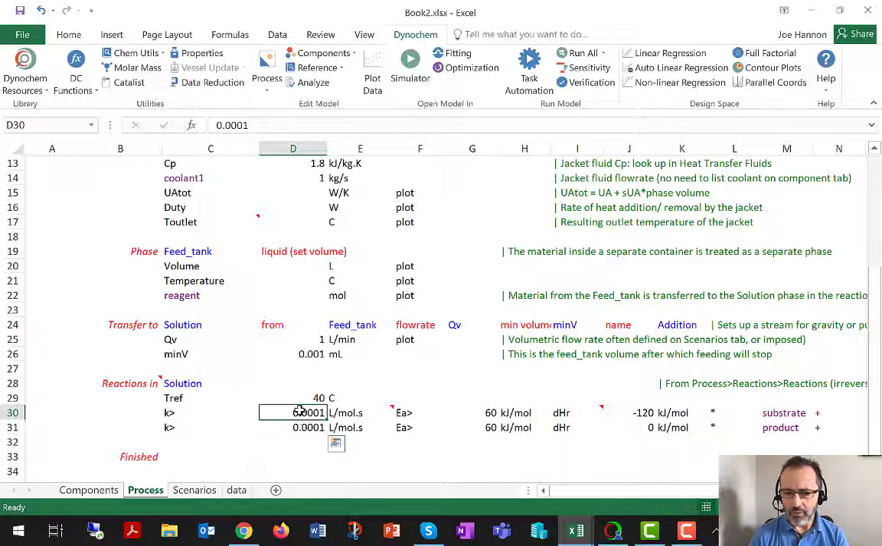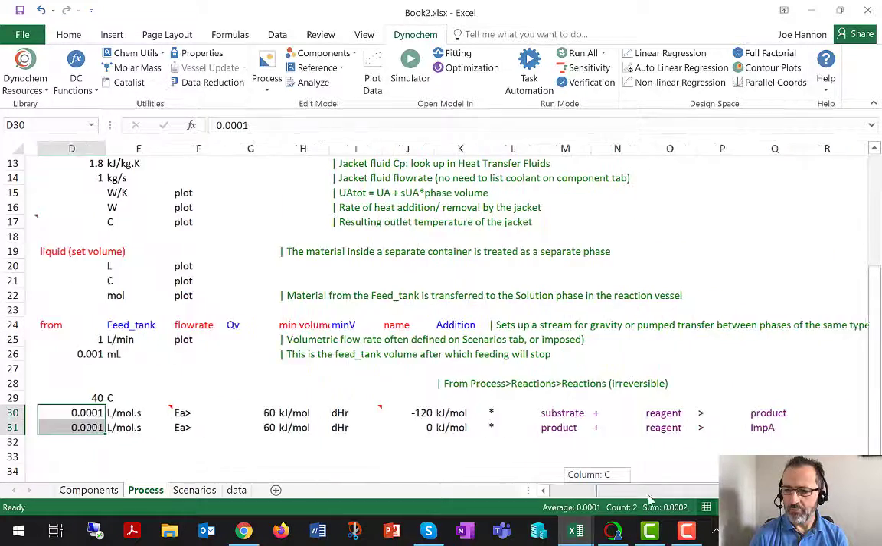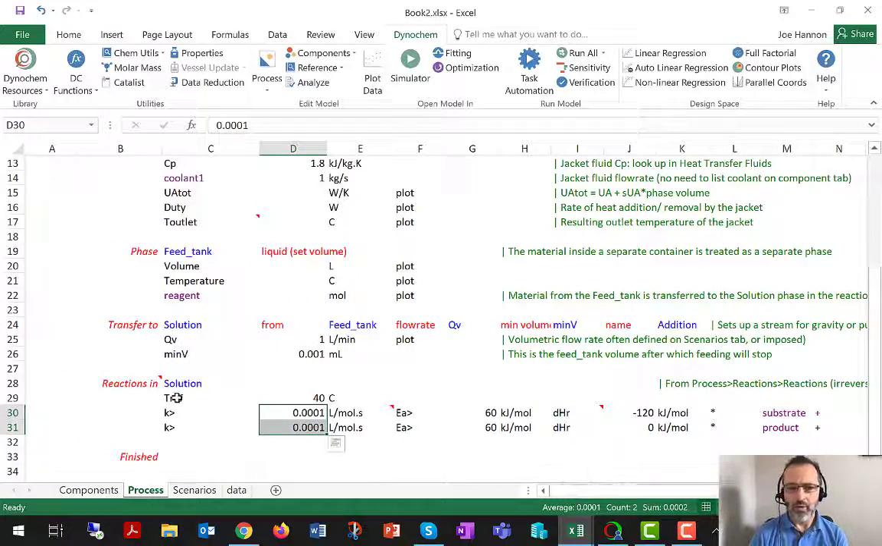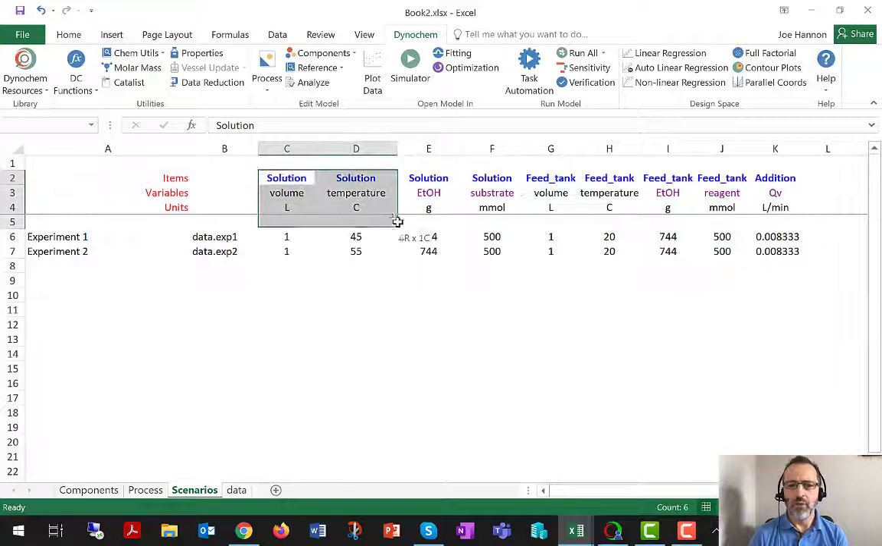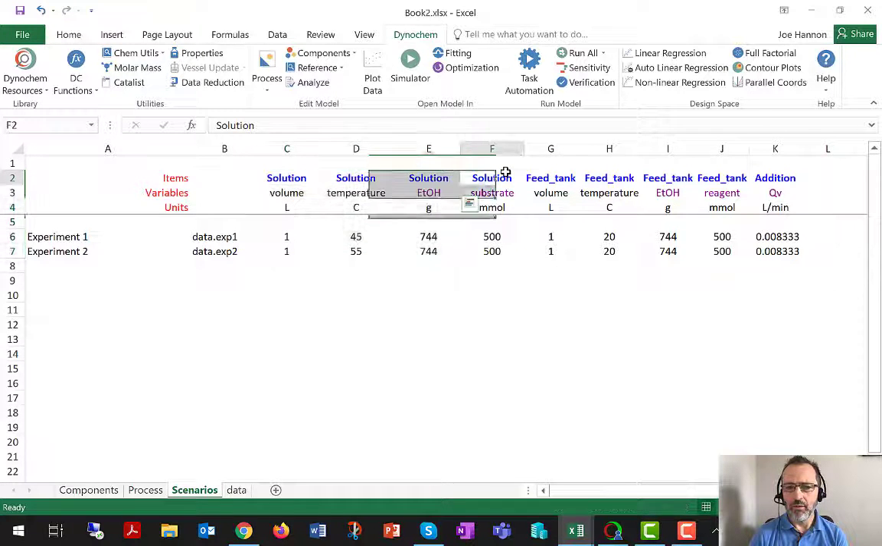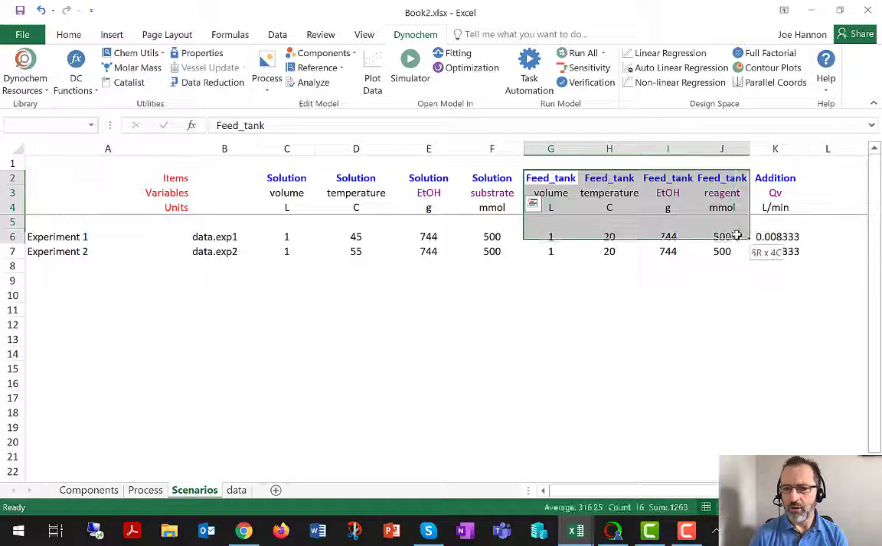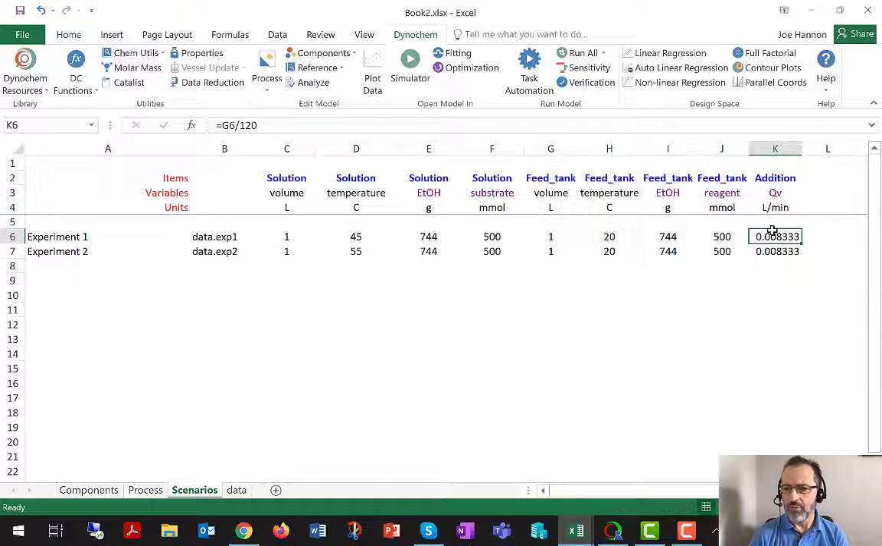In general, these parameters would be fitted to experimental data. So you would need to do experiments to find out these numbers. But for now, for this model building exercise, I think we're almost good to proceed. So I'm just going to do a quick visual check. I've got my ethanol and my substrate in solution. I've got my ethanol and reagent in the feed tank. I'm doing the addition over 2 hours. I think we're ready to simulate.